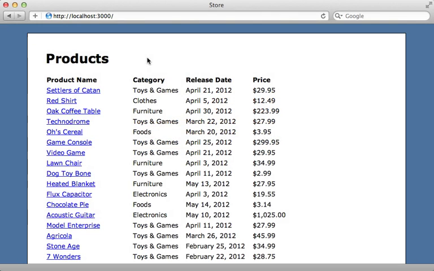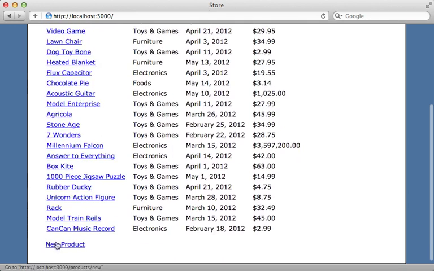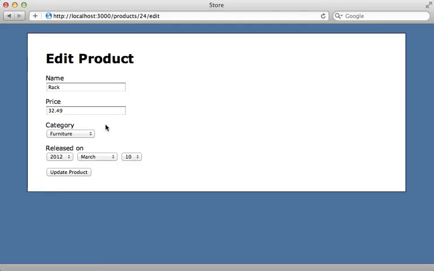I have an application here for managing products. I can create new products or see the details of existing products or edit them. A pretty standard application here. Now I would also like to provide a REST API so that I can manage products outside of this HTML interface. So how do I do that?